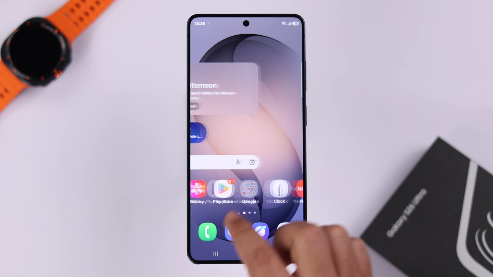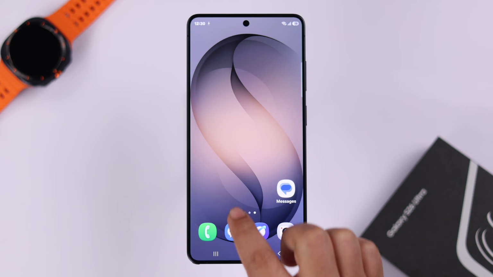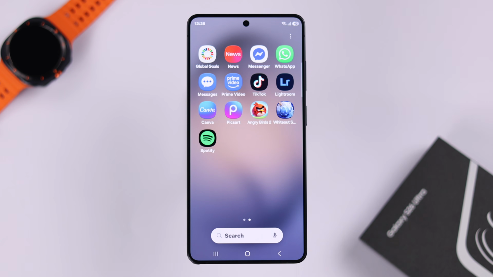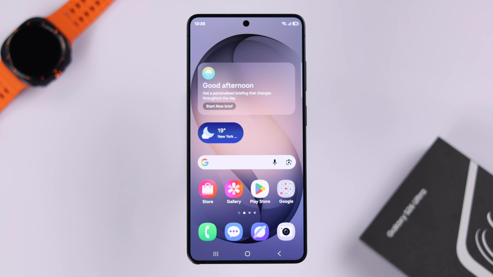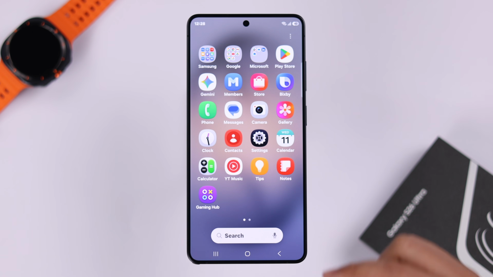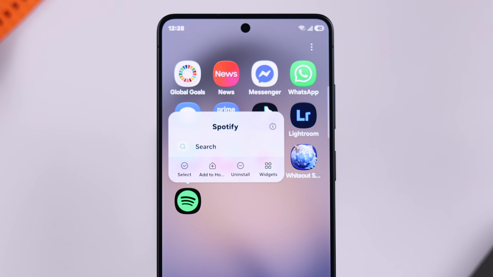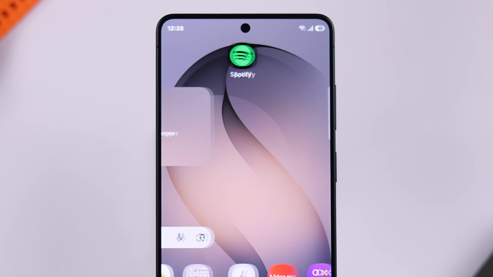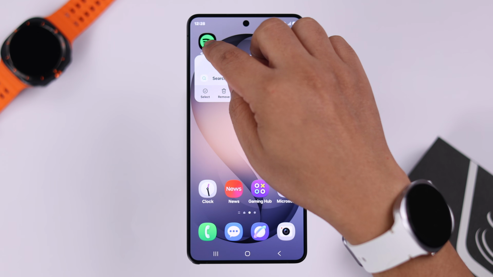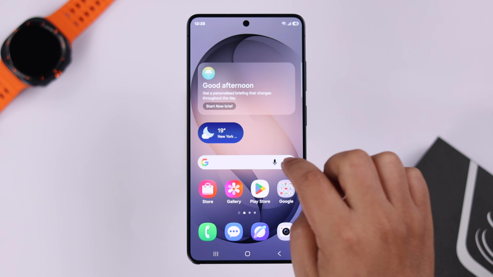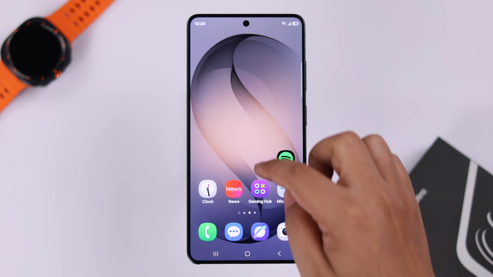So in your S26 or literally any Samsung phone, the newly installed apps usually go straight to the app drawer, not the home screen. So what you can do is just swipe up, open the app drawer, find the app, press and hold over the icon, and then tap on Add to Home Screen, and then drag it and place it anywhere on your home screen. But doing this every time can be inconvenient, especially if you install a lot of apps.